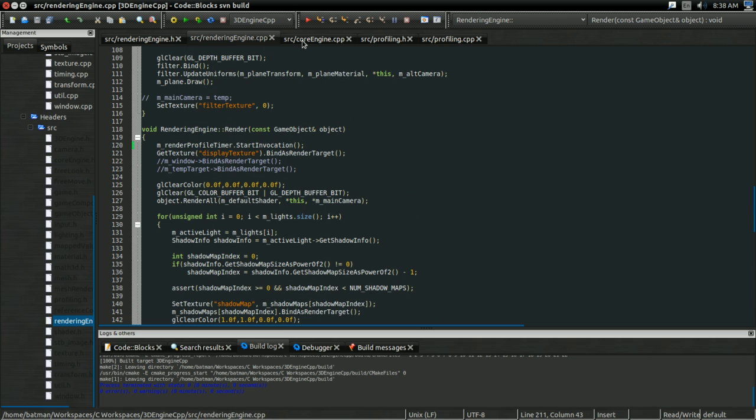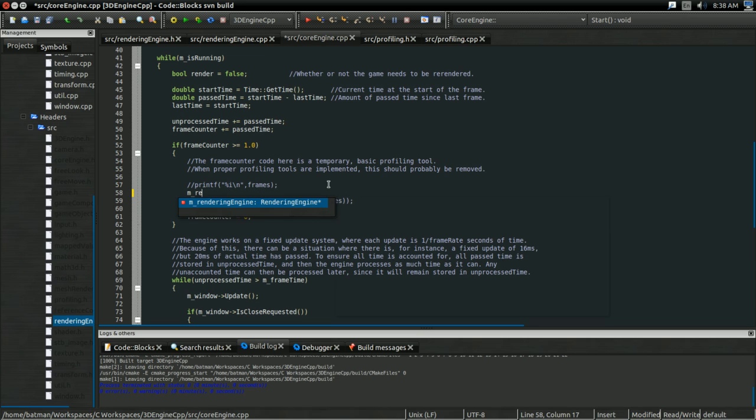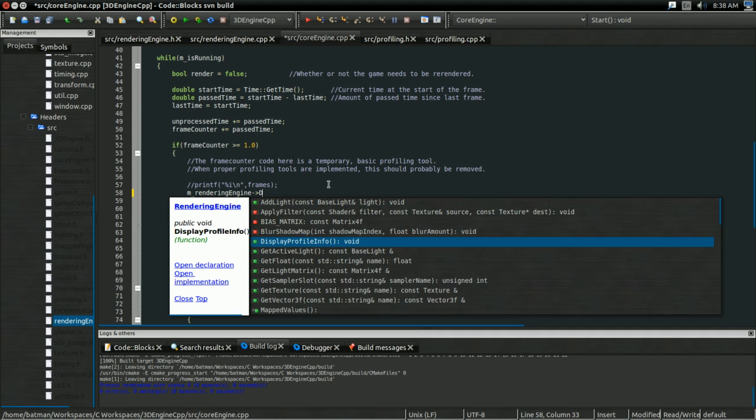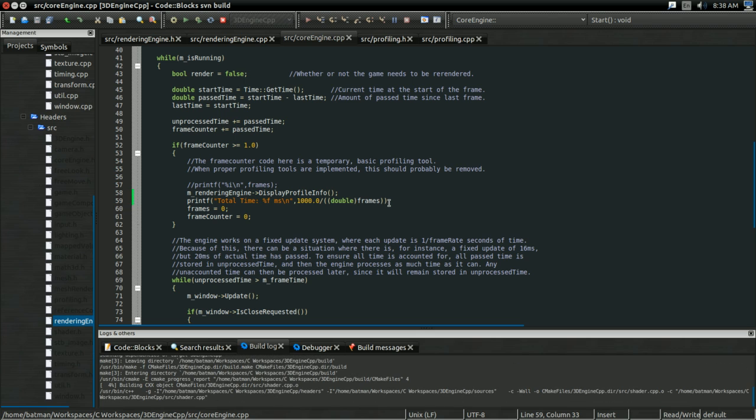With that, all I have to do is, in CoreEngine.cpp, say mRenderingEngine arrow display profile info. And I'm also going to uncomment the line I used to be using, just so I can say total time, colon, that. That way I know both the amount of time it takes to render and the amount of time it takes in total. So with that, we should have some basic profiling for our rendering engine.